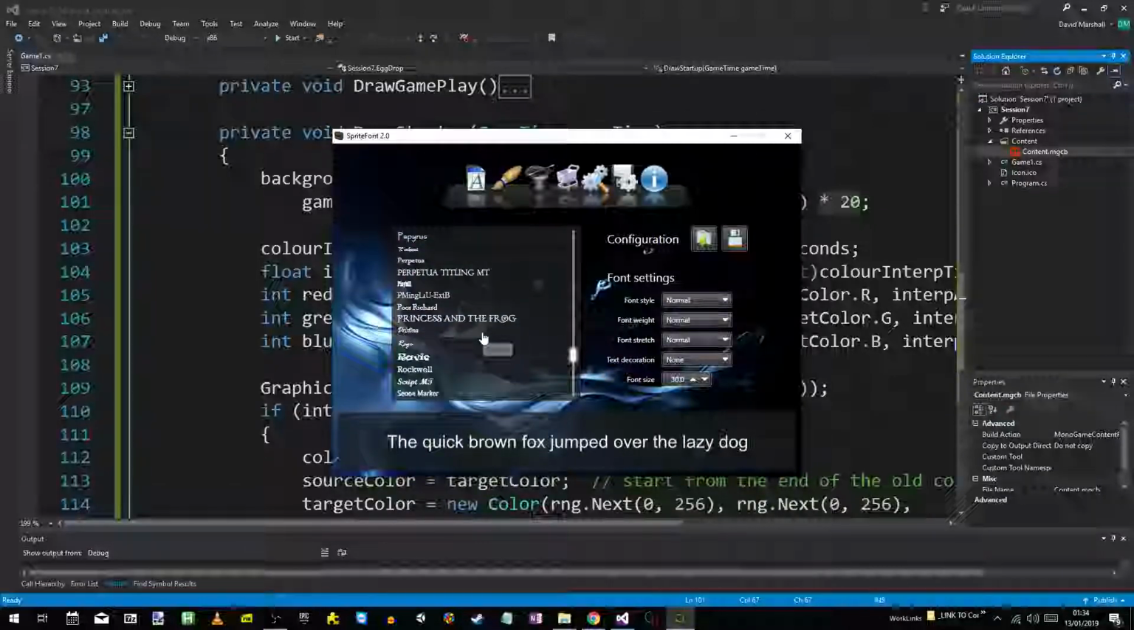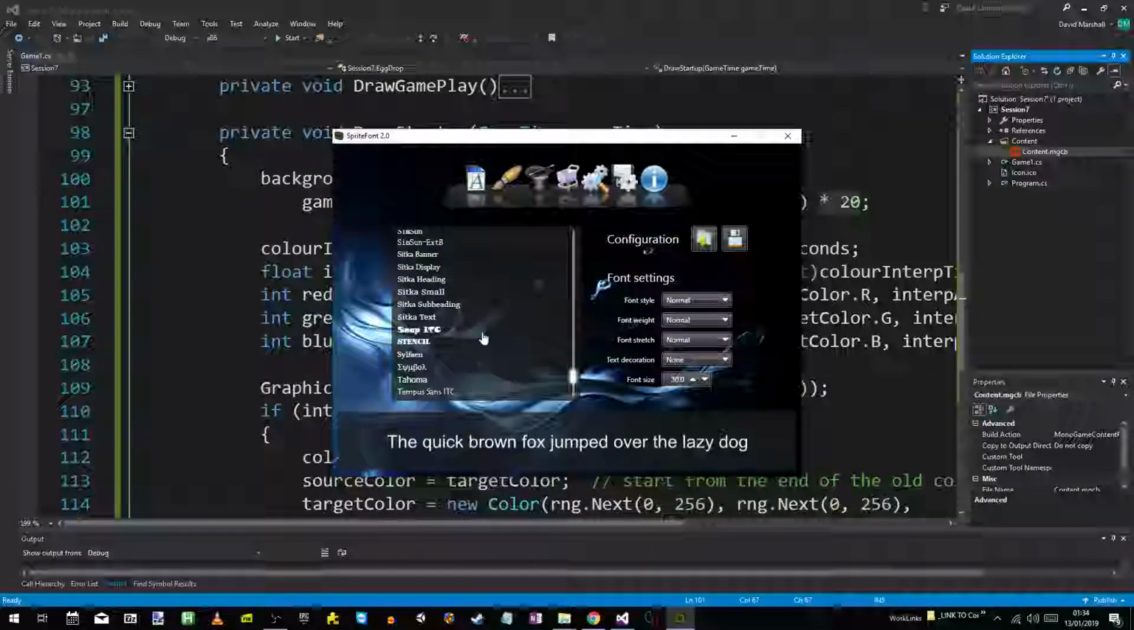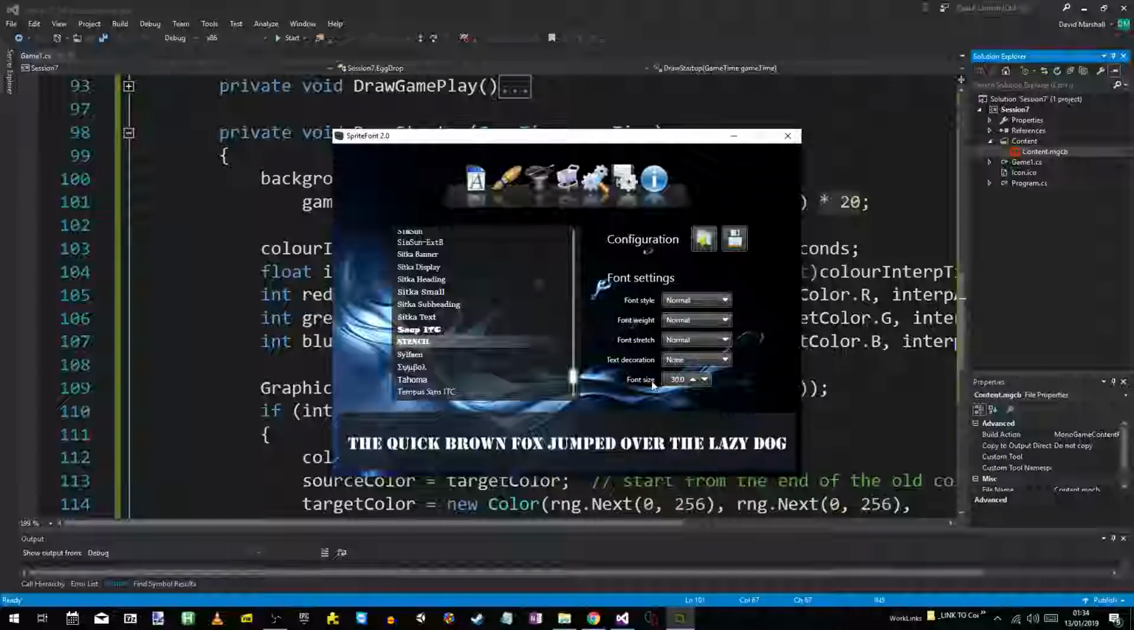In fact, it's probably called stencil, isn't it? Let's go down to there. Yeah, stencil. So that's a sort of military looking one. We can change the font size. It's better to have something too big because you can scale it down more easily than you can scale it up. We can change the pen.